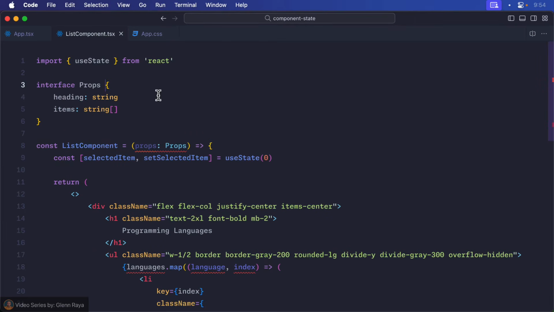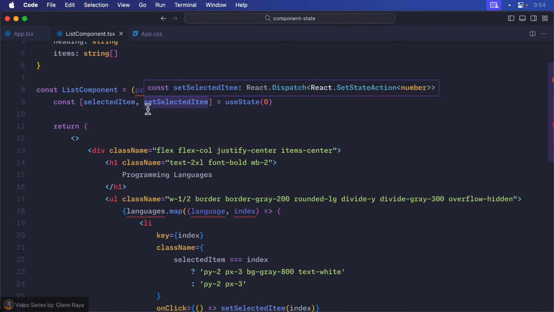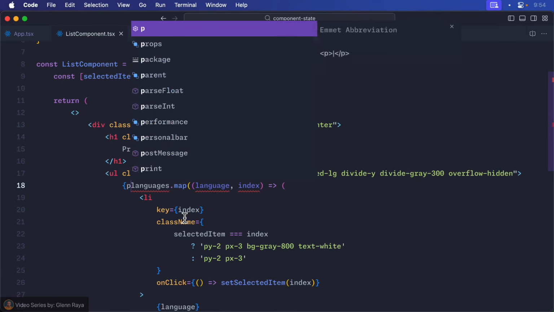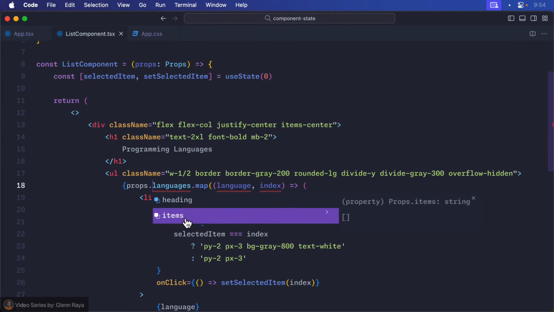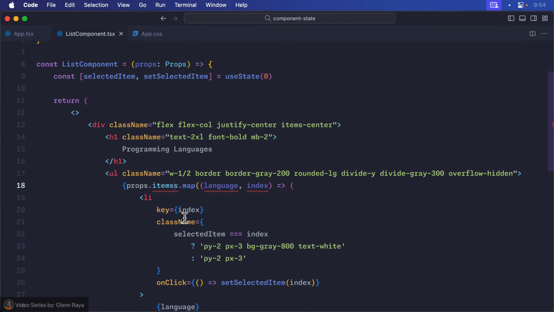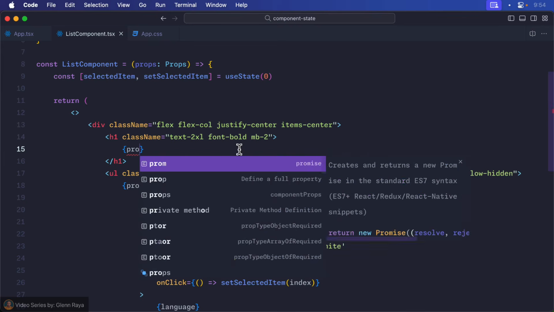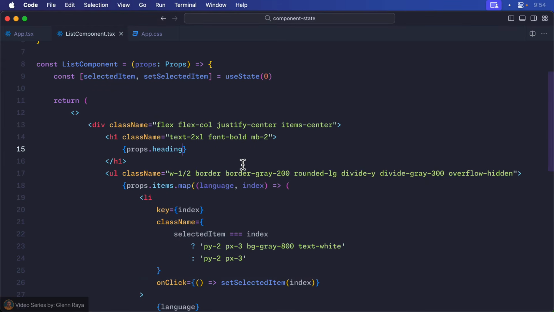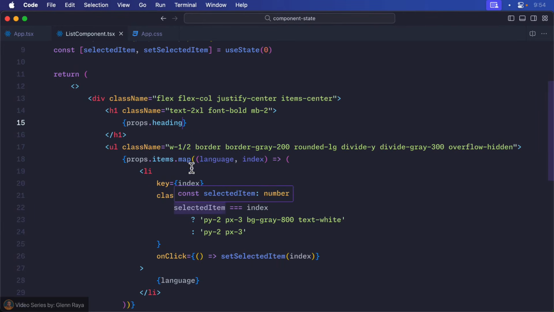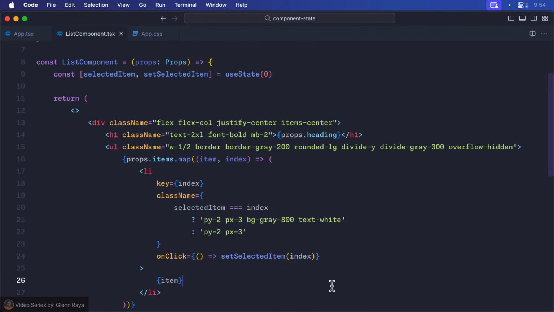Going back to our list component, we got a couple of issues. We don't have the languages variable anymore, so we have to prefix it with props dot, and instead of languages, we say items. We also have to do the same thing with the heading. We say props.heading, and here we can leave the language variable as it is, but I think it's better to make this item instead of language, to better reflect that this is an item, singular, from the items, which is plural. We also need to change this.